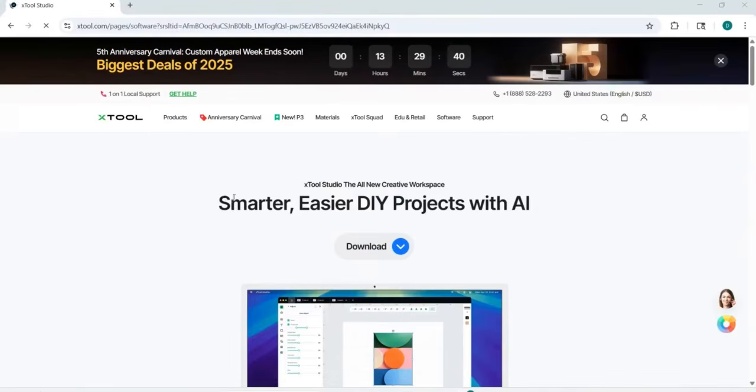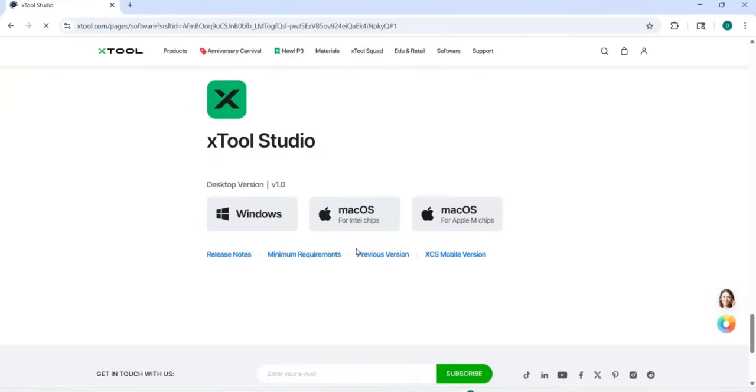So here it shows smarter, easier DIY projects with AI, and there is some AI, artificial intelligence, included in xTool Creative Space. So I can click download, and it'll bring me to the bottom of the page, and it shows xTool Studios that I can download for Windows, Mac OS, which is for Intel chips, so that would be like a MacBook, or Mac OS for Apple M chips, so that would be more for a mobile device such as a phone or a laptop. So you can click whichever one you have.